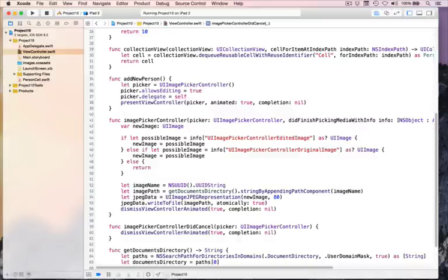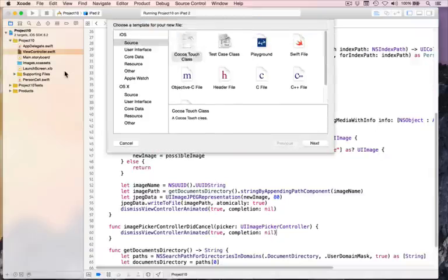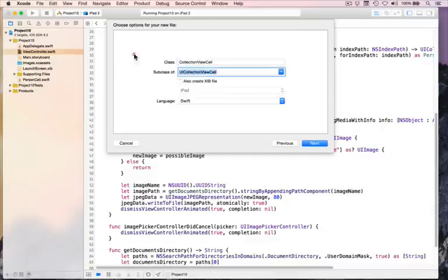And to do that, I'd like you to go up here and make a new file, right-click on Project 10 and choose New File. Then choose Cocoa Touch class, and a subclass of NSObject. That is what is called the universal base class for Objective-C, meaning that all Objective-C classes come from NSObject ultimately. Sometimes a very, very long way to get there. For us, we want to come straight from NSObject.